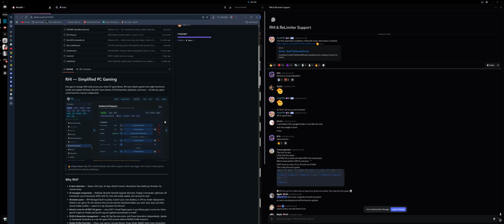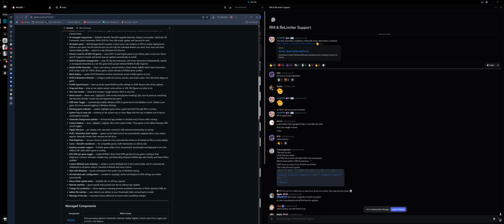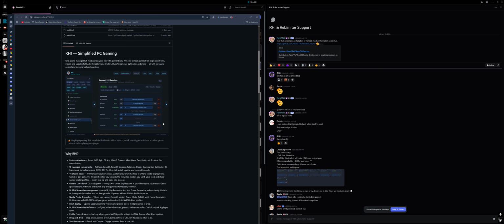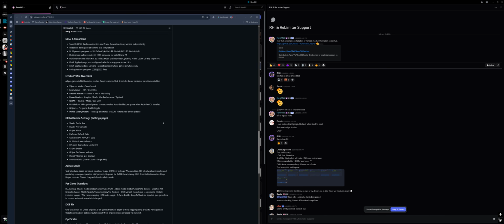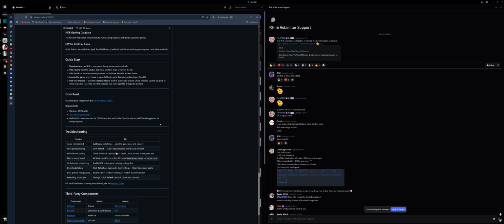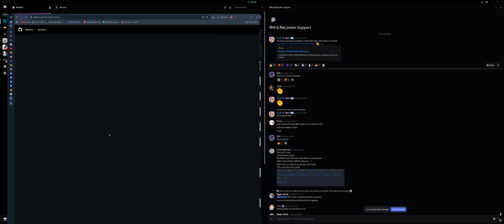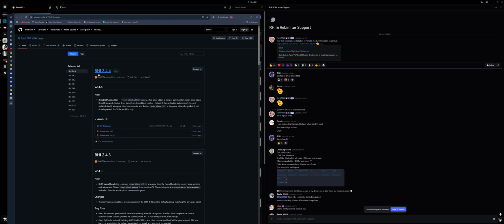So you go to the GitHub page. You can read all of this if you want. I would actually suggest that you read it all, because it is a good thing to read. Then you go to the GitHub releases page. This is the latest version as of today, RHI 2.4.4.